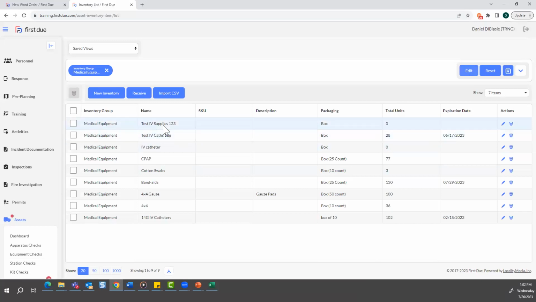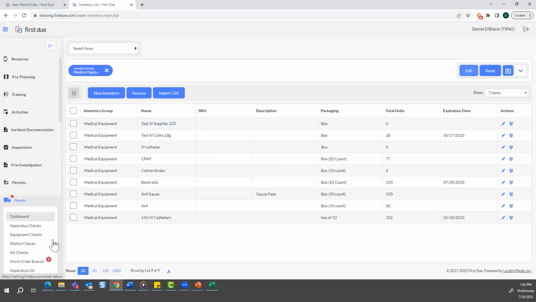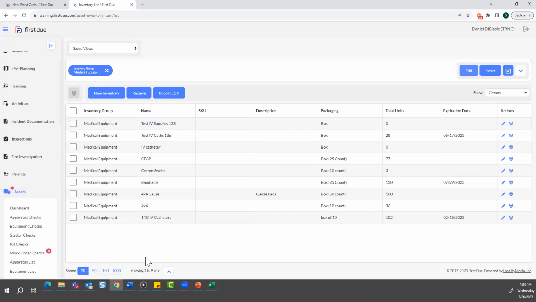So now notice test IV supplies have been created. It's showing that we have no total units. A lot of users don't understand. Well, hey, I want to add IV supplies. I just created the inventory. How do I add it? What I can do is I can go directly to the location in which it lives.